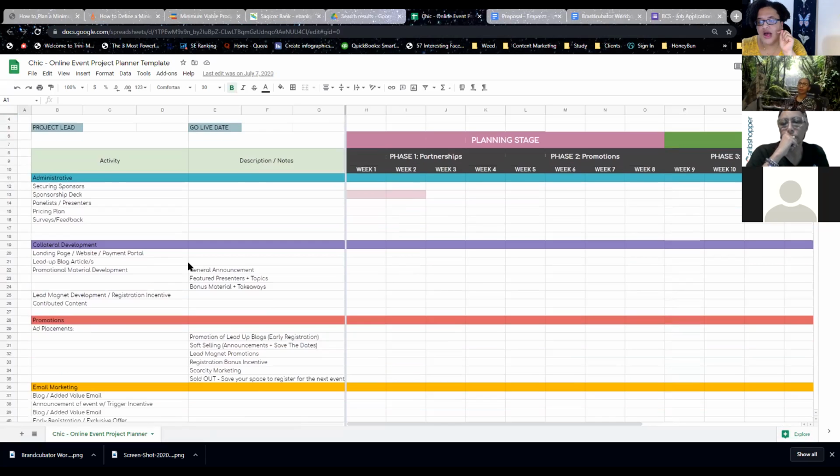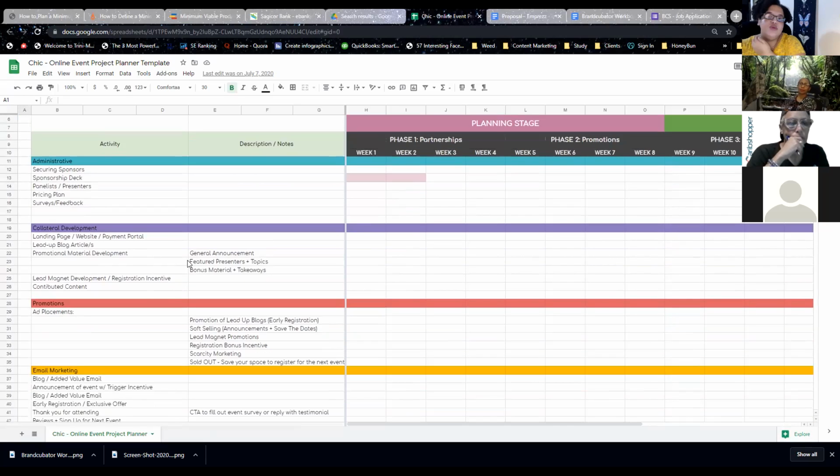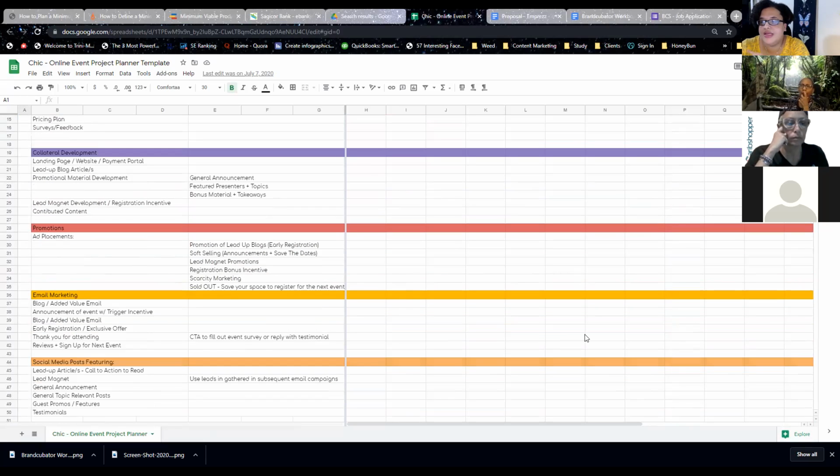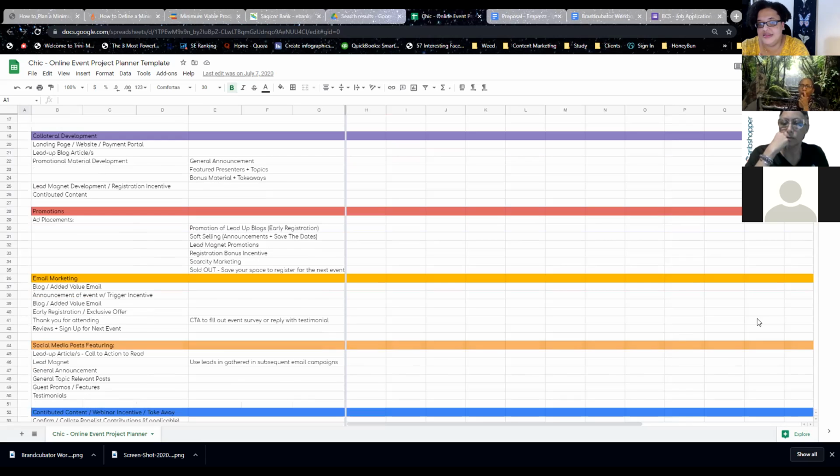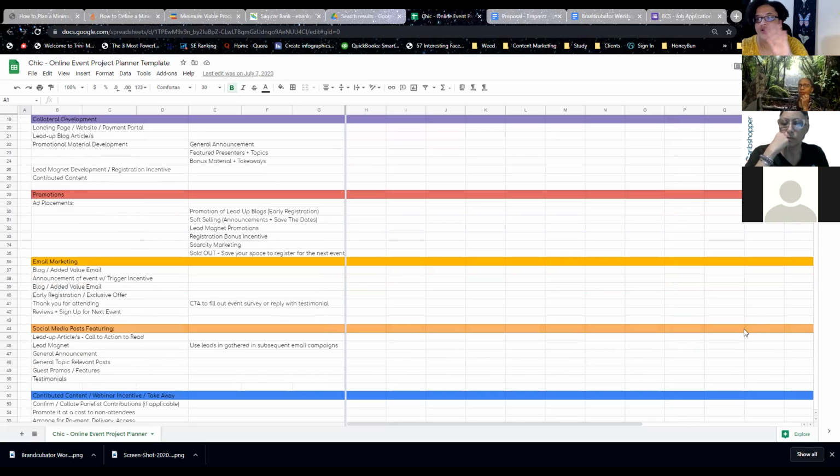This is actually not the right one, but it basically shows you how to plan. It really should have the different areas filled out. It would show you when you're supposed to launch your landing page, when you should have a blog written, and when you're supposed to pull in the featured presenters, topics, and so forth. It will have the different sections filled in based on timeline, and then you can scale it in whatever way. We're going to be touching on this in the next class.